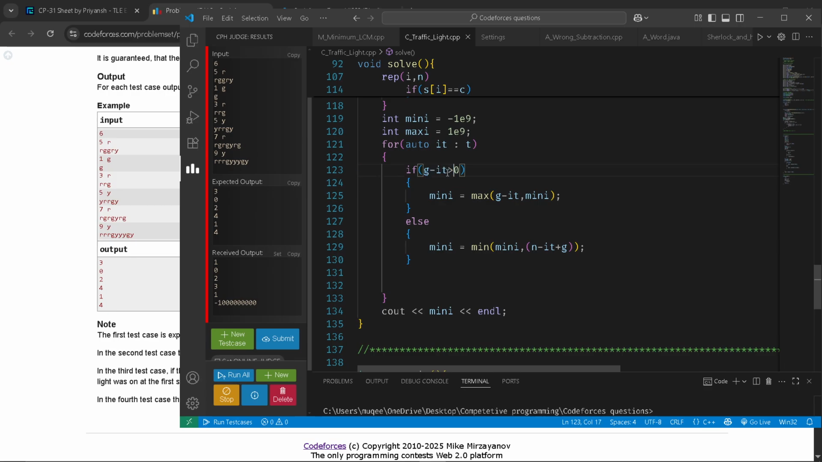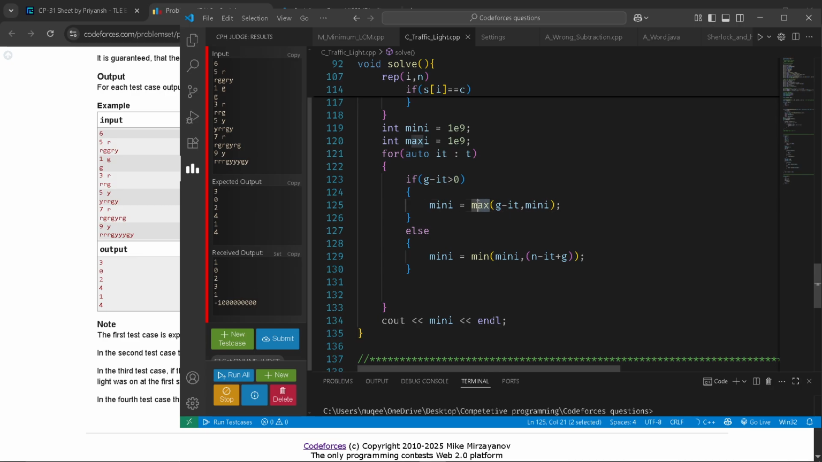G minus IT greater than 0. And then we have to choose the maximum distance. Also, I think we have to choose the minimum distance among these all.